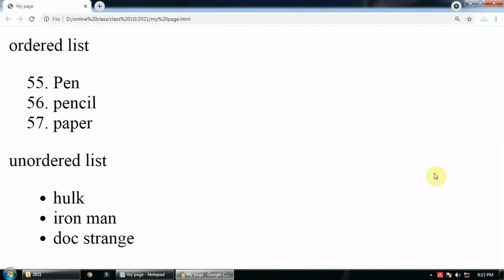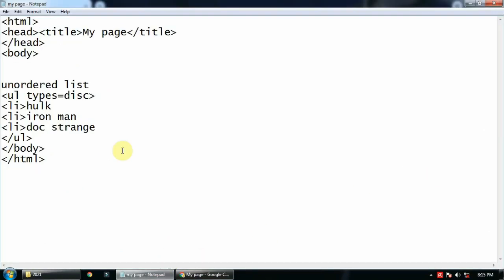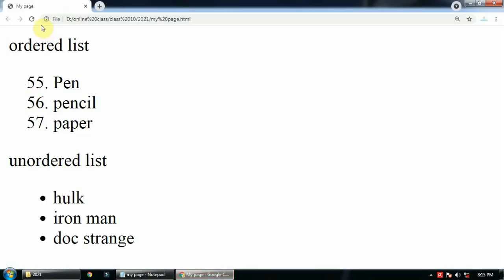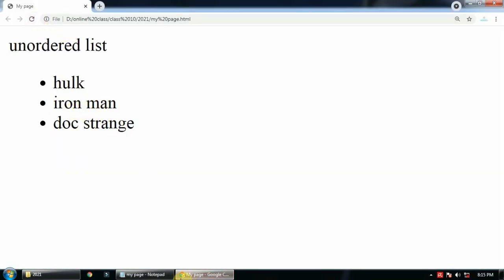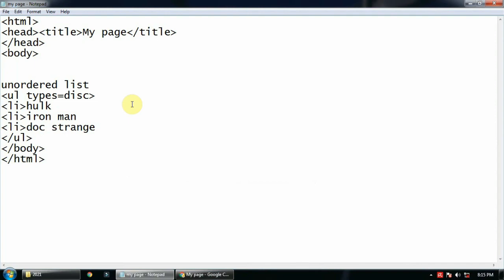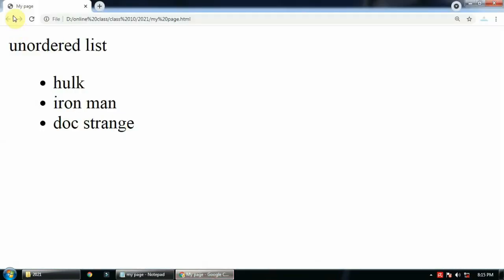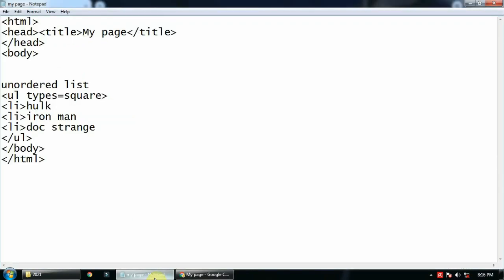Okay, so let's try again. You will type equal to disk. It's not happening. I saved it. It should have come here, but it's not appearing. Type equal to, let's write square. So if you write square and then refresh, these are not happening. Okay, I have to check these things again.